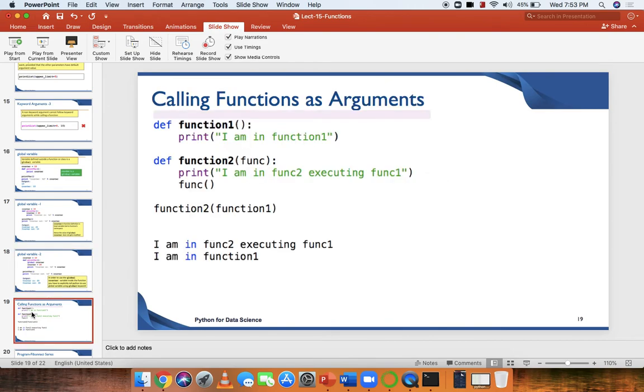Then we have calling functions as arguments. Not only can we have variables inside your arguments, but you can also call another function inside your argument. So this kind of question could be asked in your interviews. They might say, we have already seen variables inside a defined function, and we can do a lot of things with arguments. Can a function accept another function as an argument?